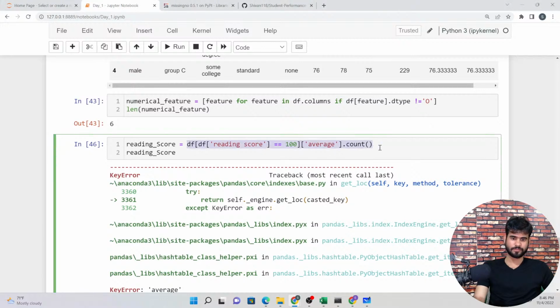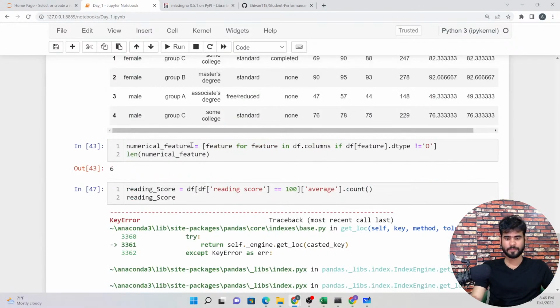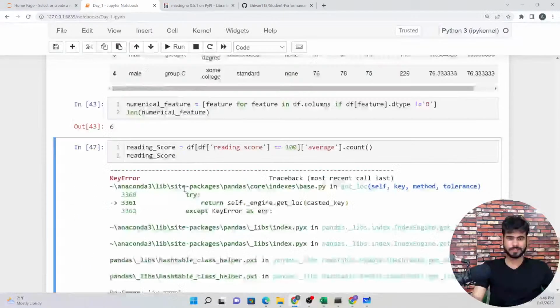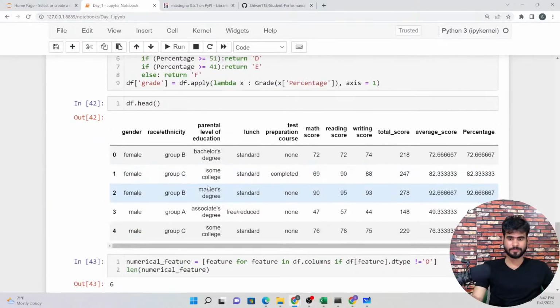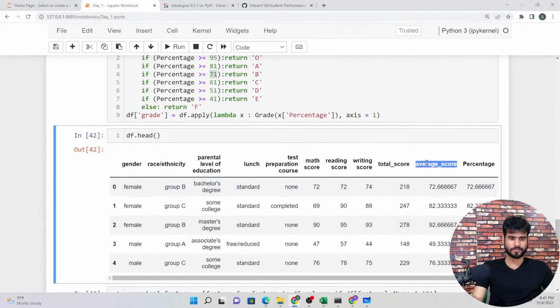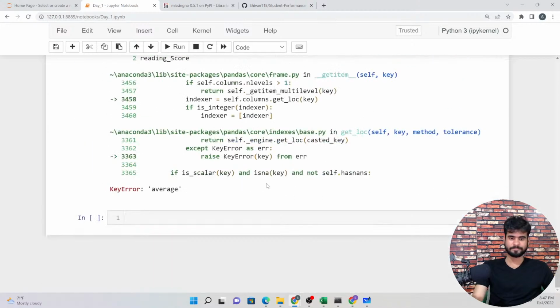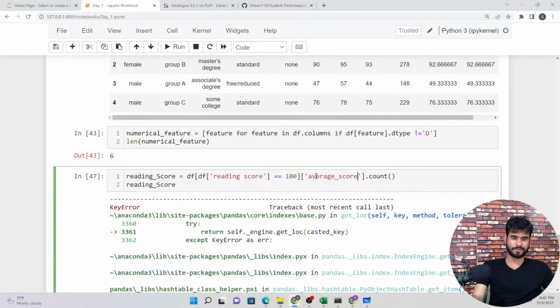Equal to 100, fine. Okay, now let me do one thing. Count, average. Somewhere I thought I have defined, no? Average score somewhere that I have defined. Okay, so this is the average score that I have defined because of this column, average score.